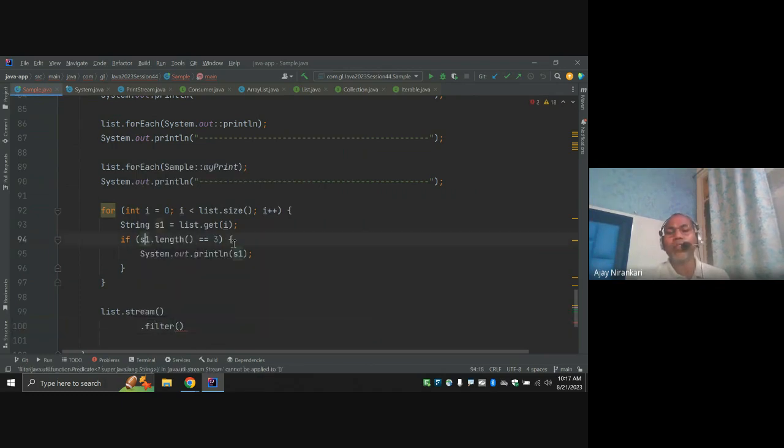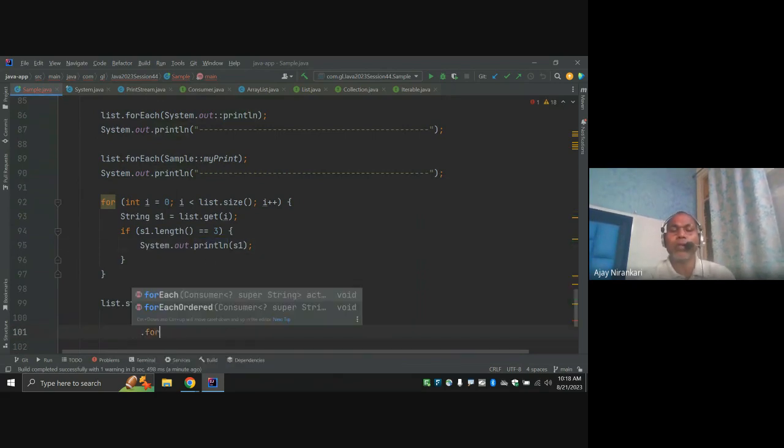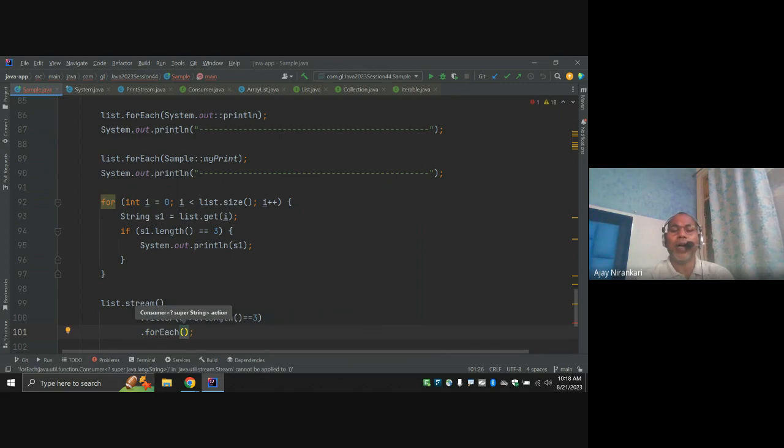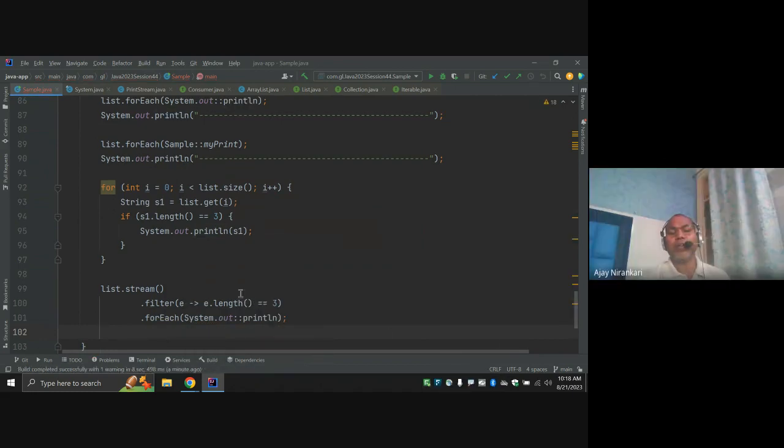In the filter you say the element's length equals 3. After that you say print, using forEach with System.out.println. So this is our stream API approach.